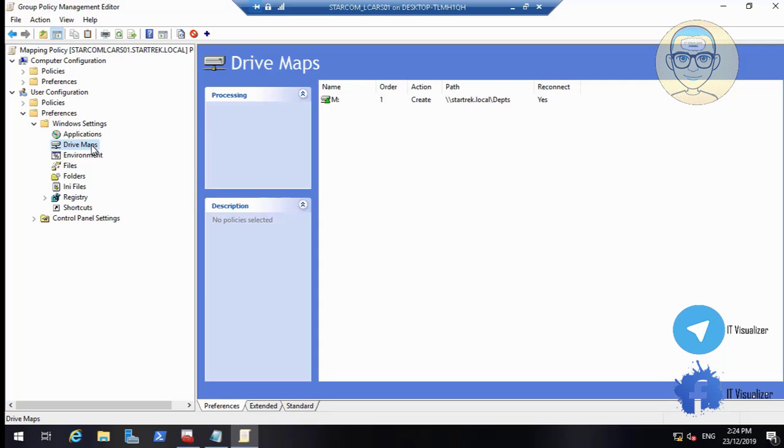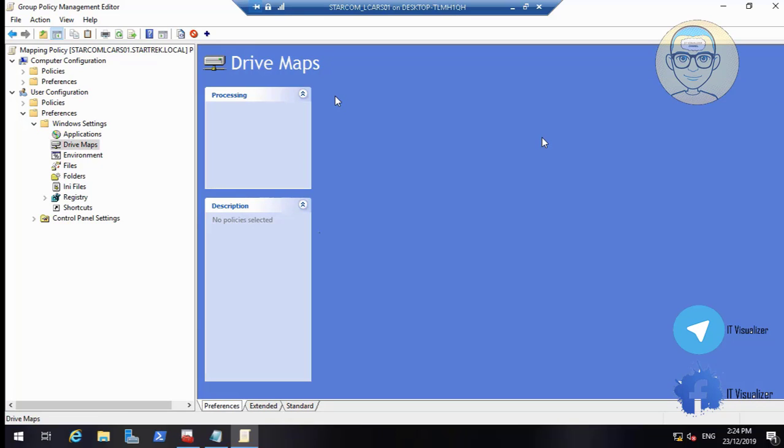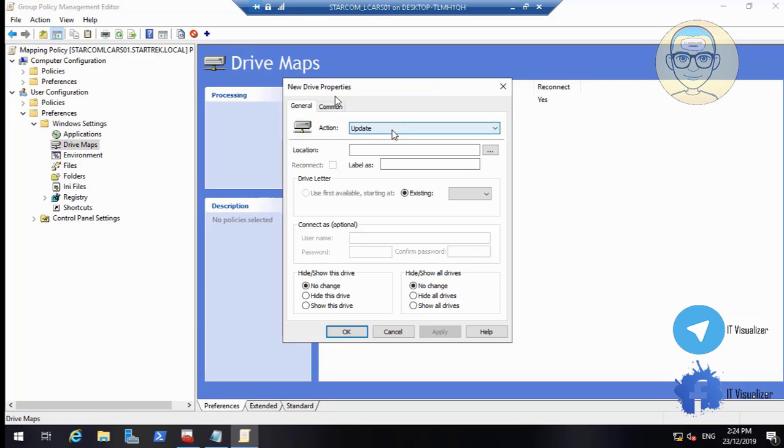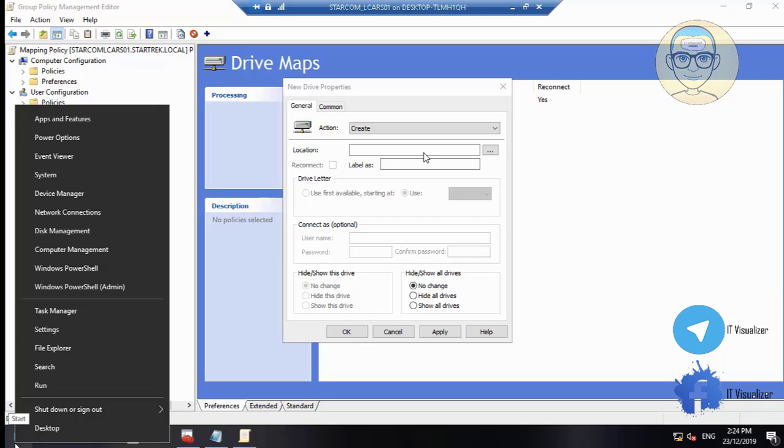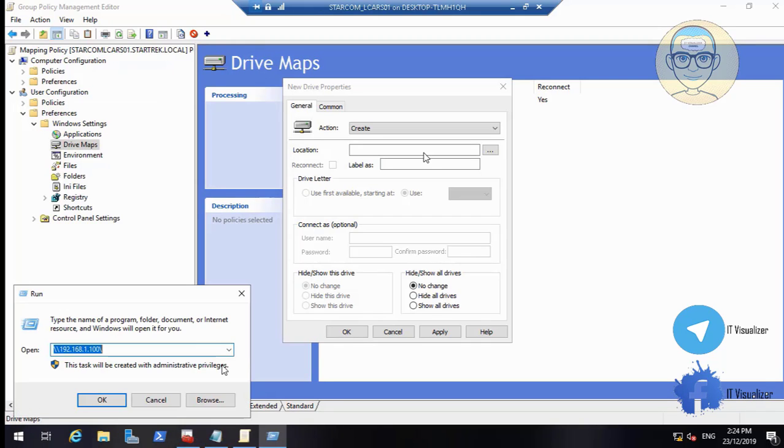So we'll make another one. Here is the M, we will make another one called O. So we'll make a new one. Okay, and we will create it, and the location will be /startrek.local/Columbia NX shares. So now we will see the DFS namespace we have created a couple of seconds ago.